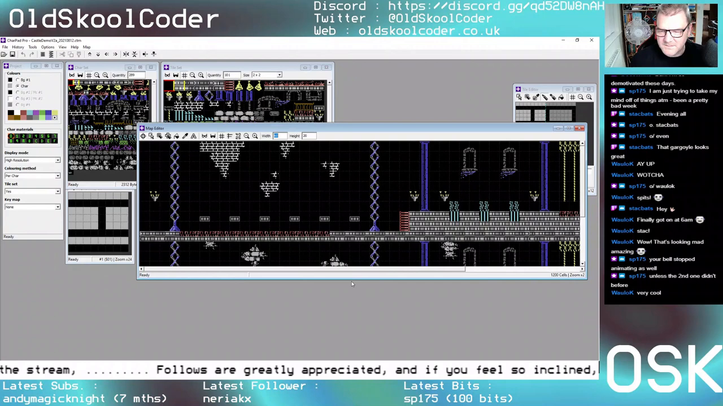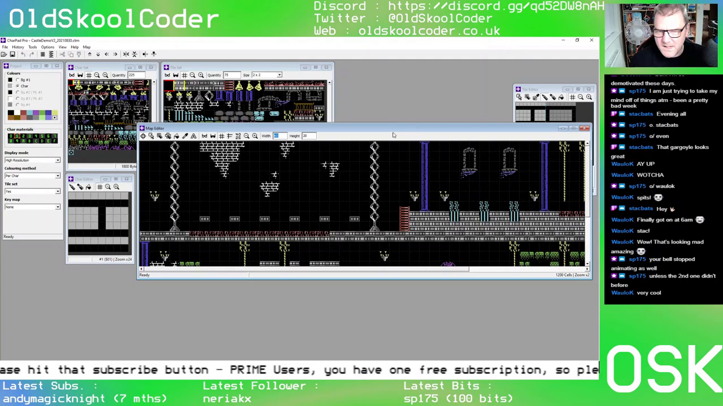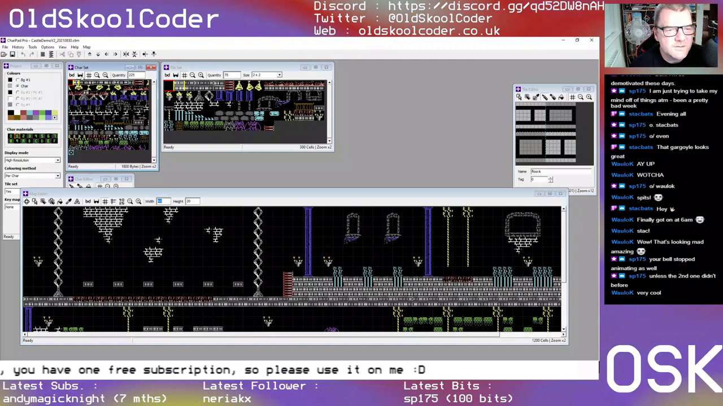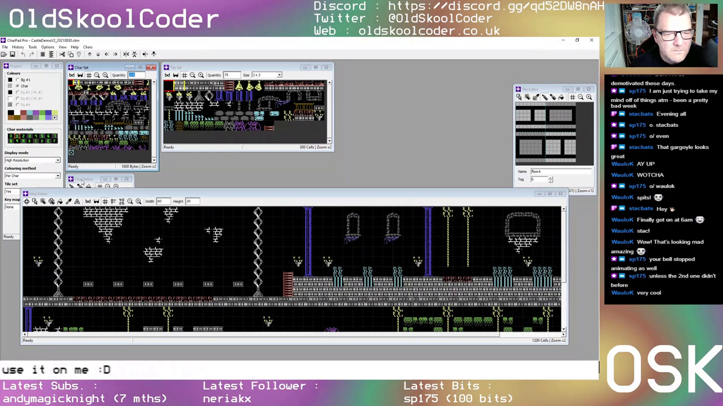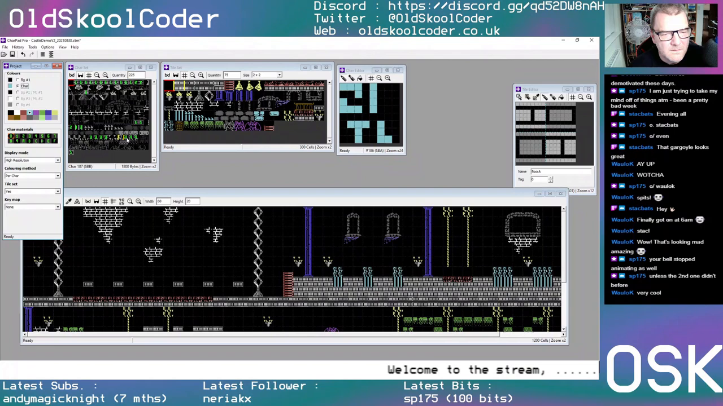Right, so that's not the one. Where's the one? That one. Right, so this is the new one. Now, I think we changed the materials, didn't we? Yes, we did. Right, so that's the character editor. Spike top. Yeah, we changed the materials. Right, let's put that back to zero. And that should be the top right, zero.